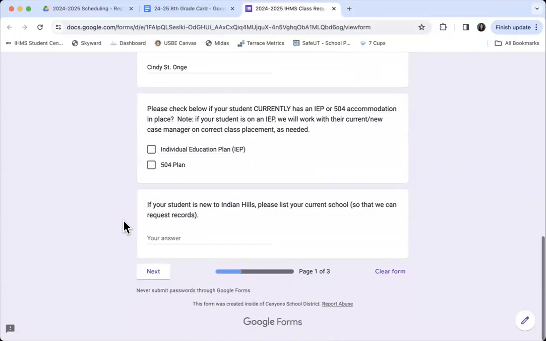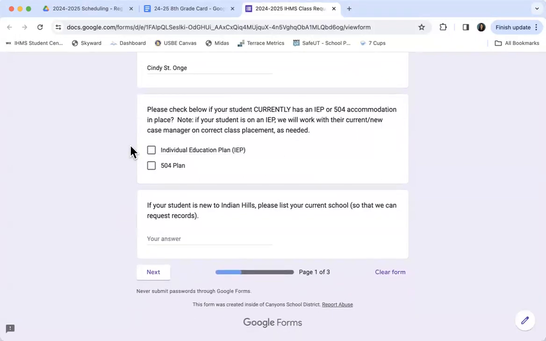Next, please check below if your student currently has an IEP or 504 accommodation in place. If you have no idea what that means, you probably don't have this, okay? If I have an IEP, I'll check this box. If I have a 504, I'll check this box. And if I don't have either one of those things, then I'm going to leave it blank.